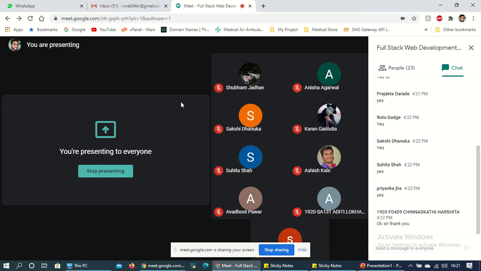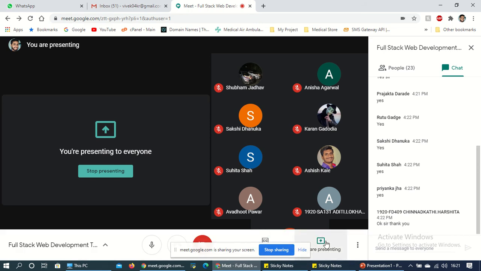So today we'll also see HTML images and HTML tables, how to make lists, blocks, classes.